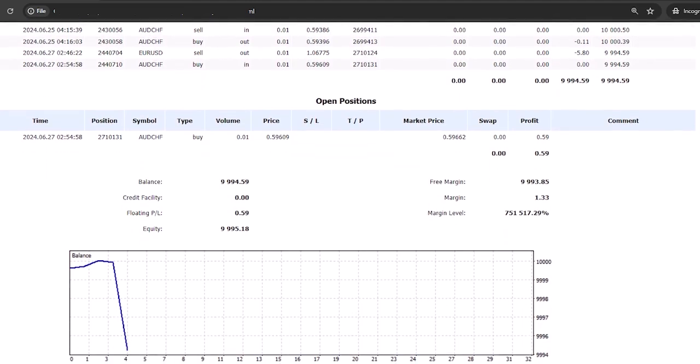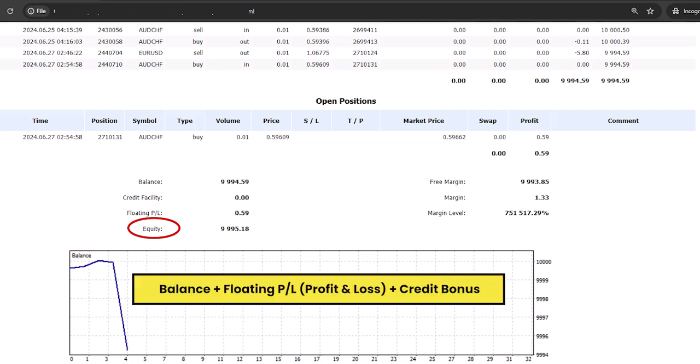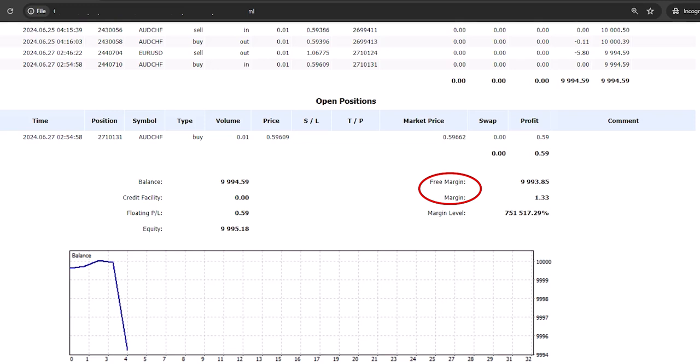of your active trades. Next, you can see your account's equity, which is calculated using the formula balance plus profit/loss plus possible credit bonus. Following this, you can view the margin and free margin.